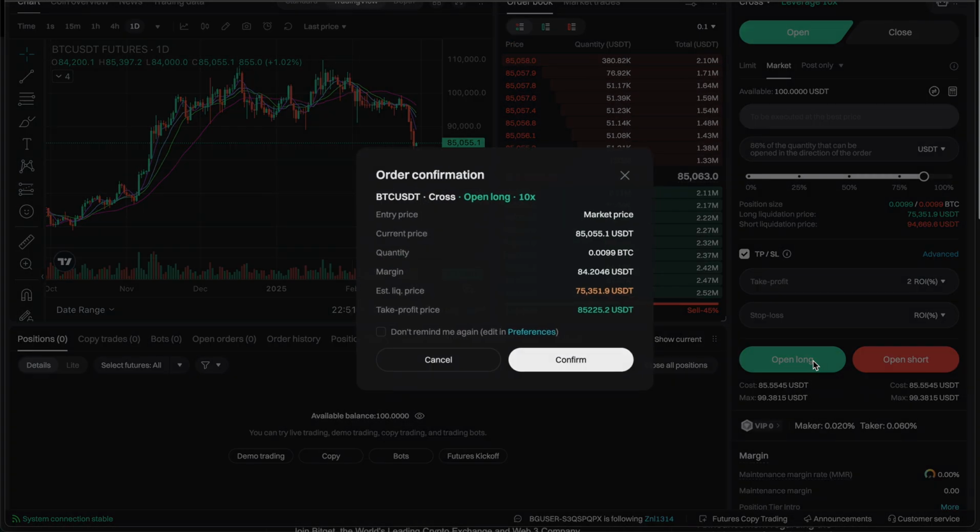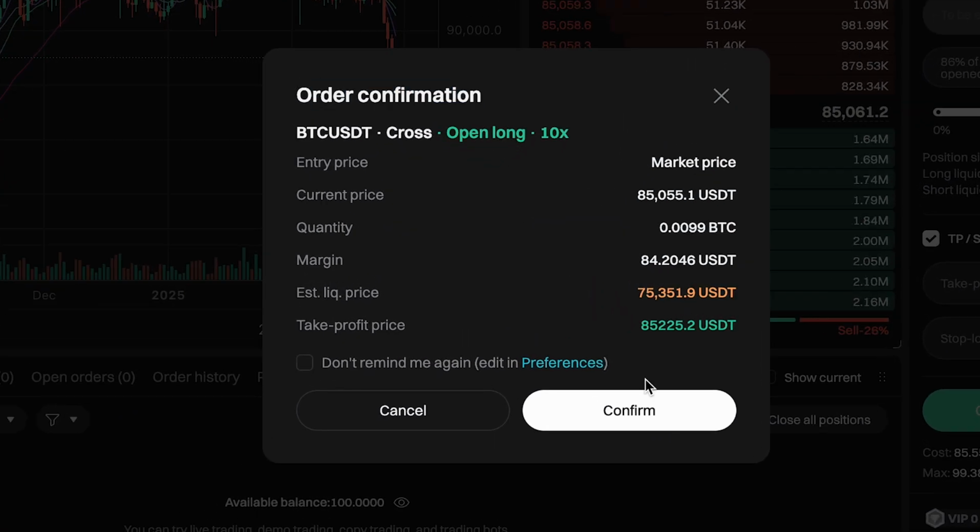Then you can click open long, for example. It'll always show you a confirmation before and different information that you have, how much margin you're using, how much quantity of Bitcoin you're opening, etc., etc.